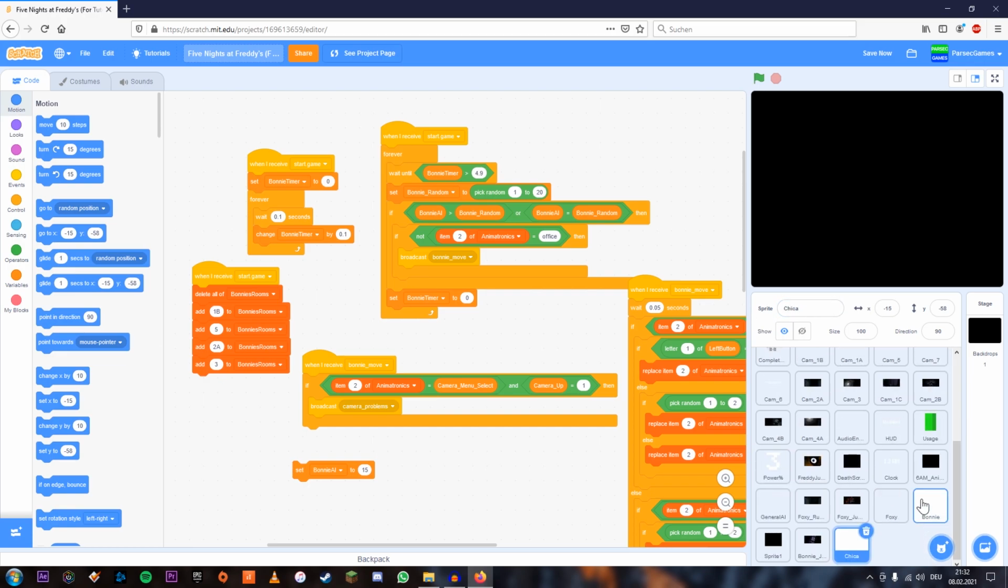Oh, that doesn't work still. Okay, Scratch 3.0 still having problems. I'm not sure how long it's been out, but it still has some bugs, but whatever.